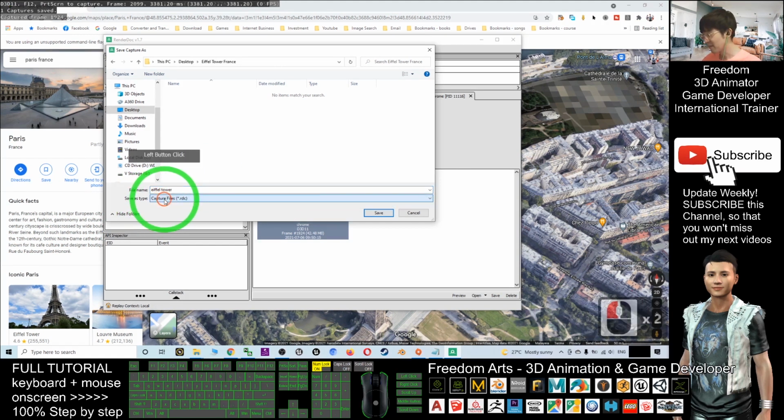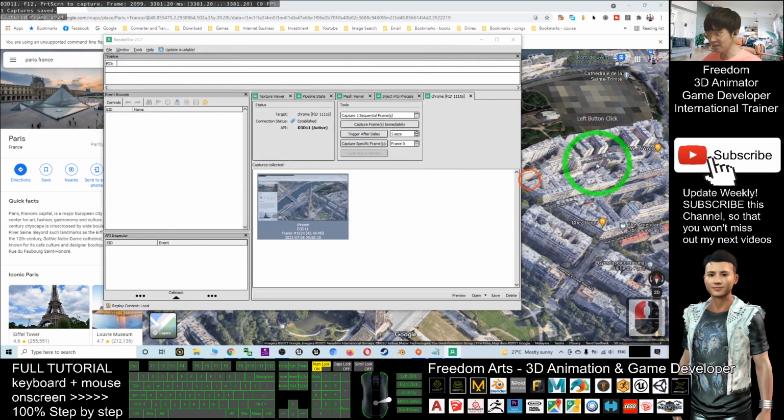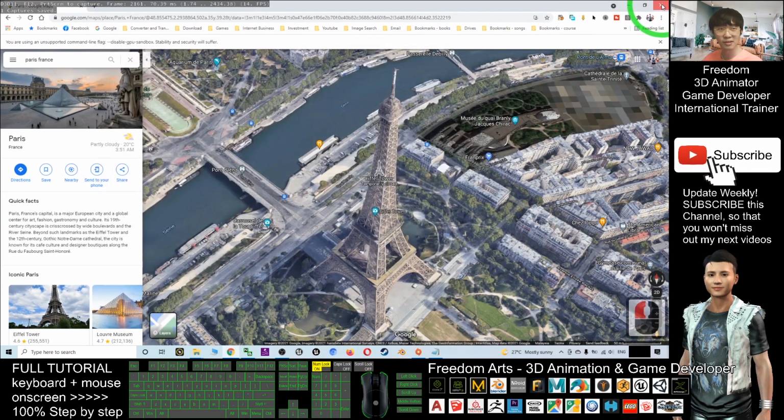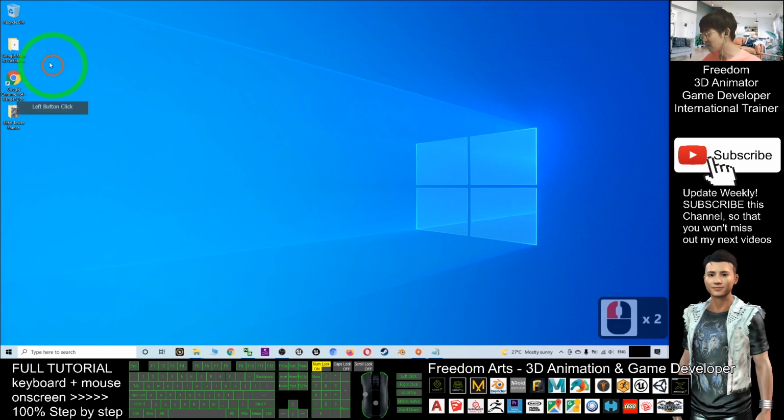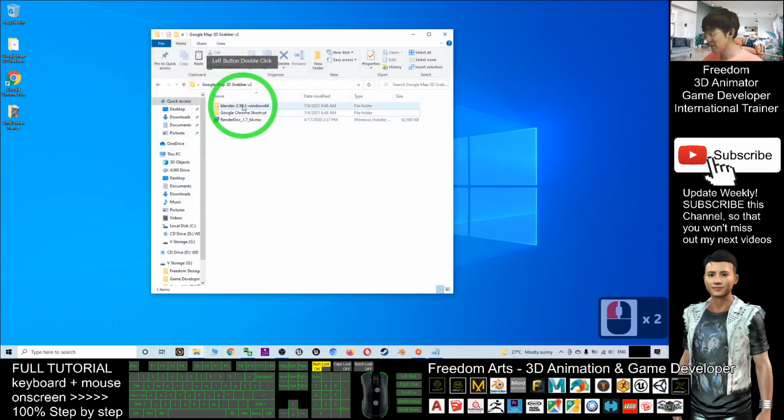The save as file type is RDC, you click save. Alright, after you finish saving, next you can close RenderDoc and close Google Map. Next, you open the Google Map 3D Grabber, and you should be able to see a Blender 2.90.1 here.